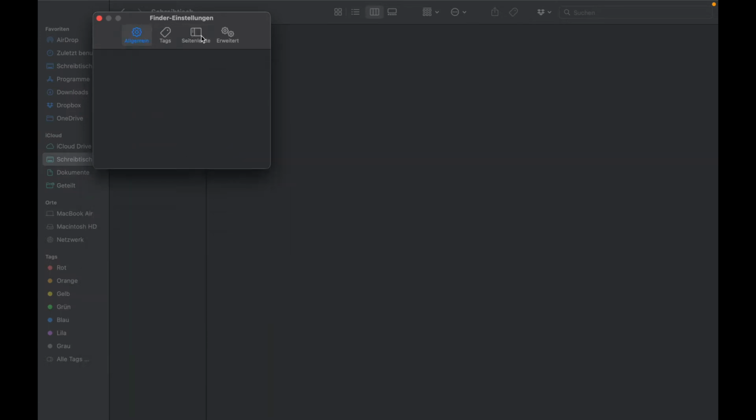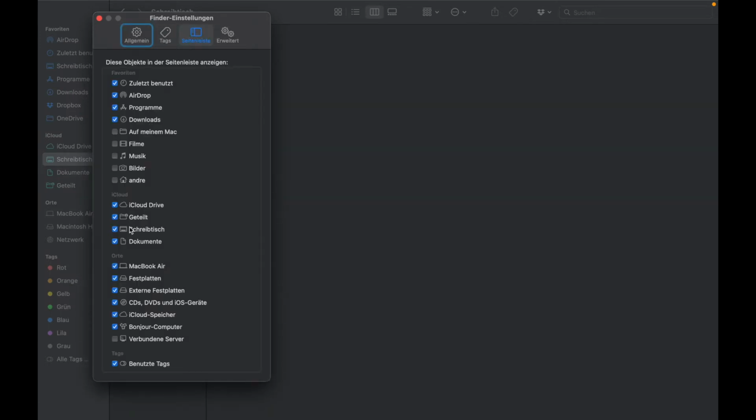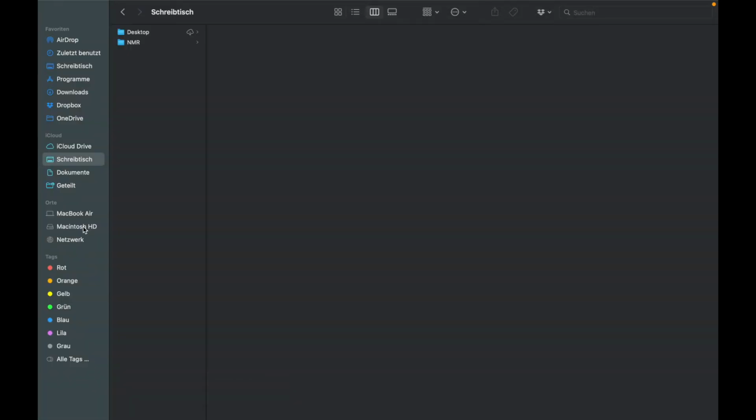And if you're here at General Settings, you have to go to the sidebar and you have to activate hard drive. So usually this isn't selected, we will select it. So we can see our Macintosh hard drive here. And when you open it, you will only see a few folders. Now we have to click Command, Shift, period. And this will show us the hidden folders.